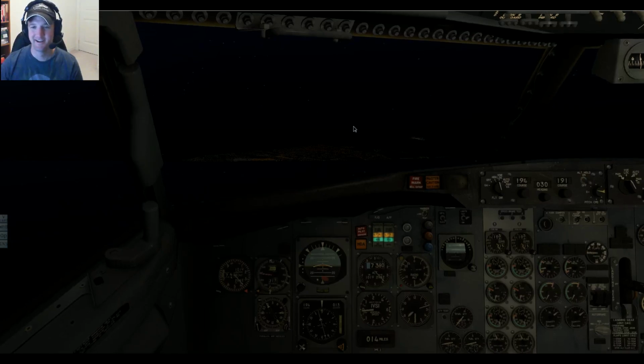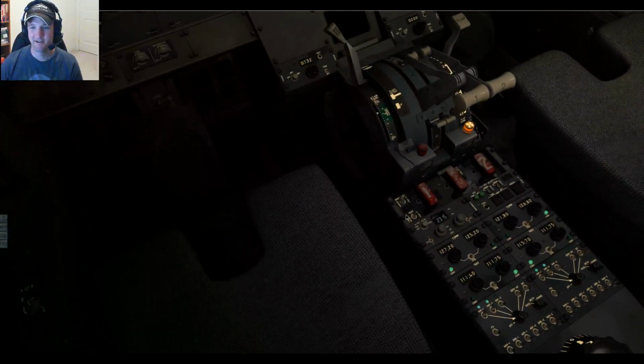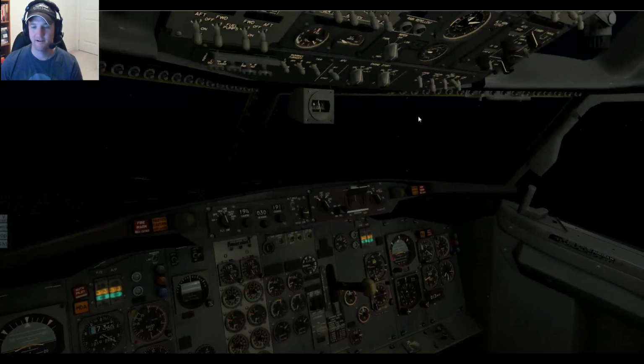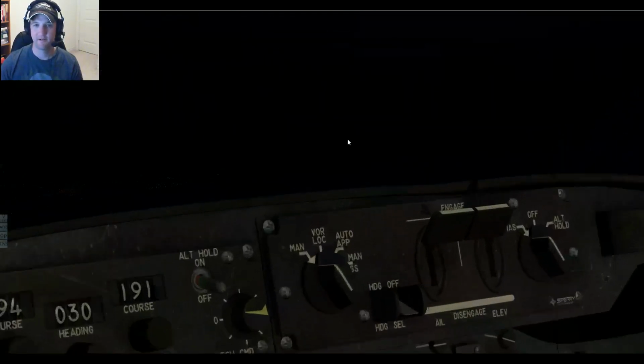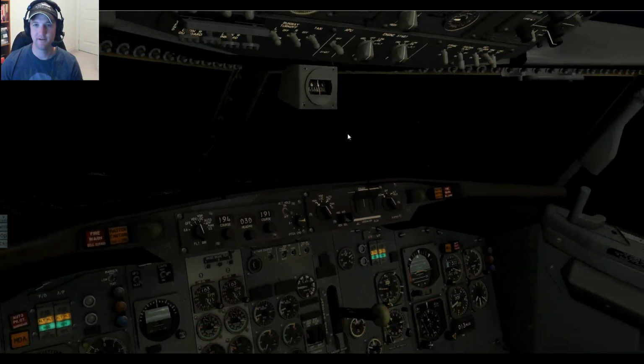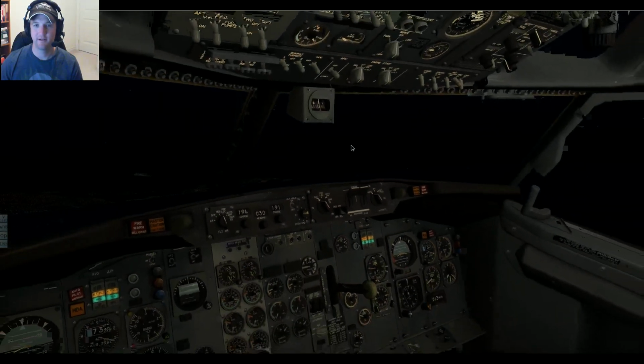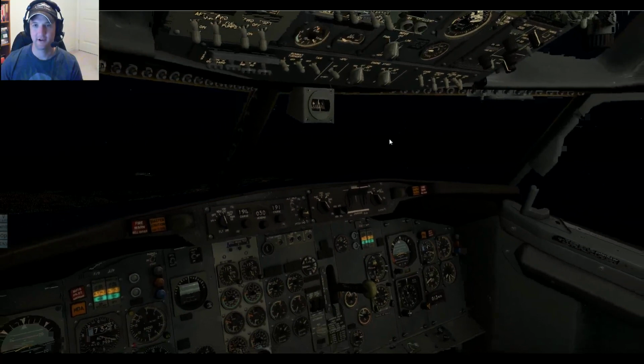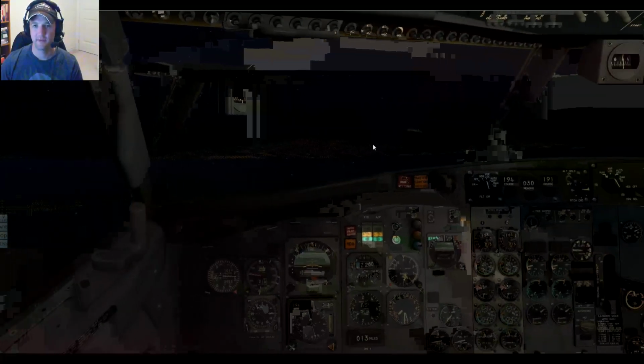Contact SoCal approach, 127.2. You see the beacon at 1 o'clock? A green and white beacon at my 1 o'clock. SoCal approach, 717 Tango Sierra, 7,000 feet with Charmaine weather. 717 Tango Sierra, SoCal approach. Roger, plan visual approach runway 19 right. Visual 19 right, 7 Tango Sierra. It's starting to draw all these lights on me.